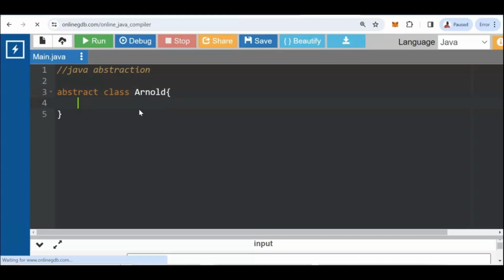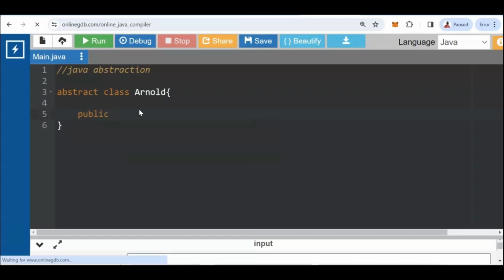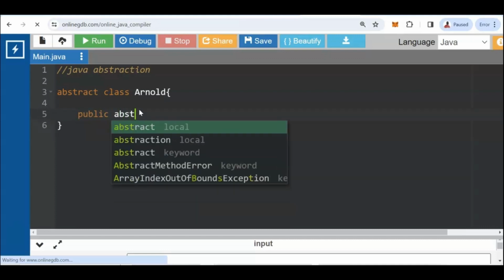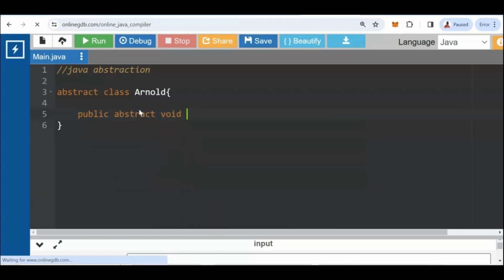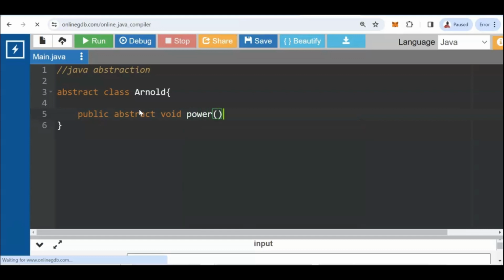Then I will start to create my abstraction by creating the methods. If you want to create methods to be accessed by a different class, we can say public abstract void, and then the name of your method. Let's say the name of the method is power. You are not allowed to continue here; you are only declaring the method as part of the abstract class.